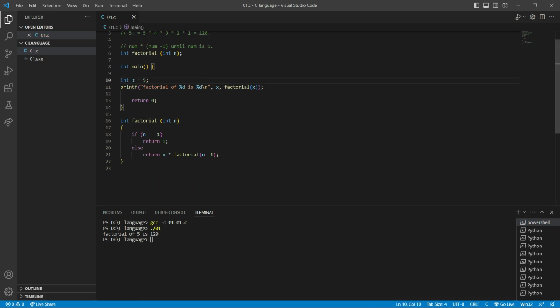If we change the value of x into 4, it will return 24. Let's compile and see. As you can see, our factorial of 4 is 24. 4 multiplied by 3 multiplied by 2 multiplied by 1 is equal to 24. If we make it 10, it will return a very, very large number. As you can see, factorial of 10 is this large number.